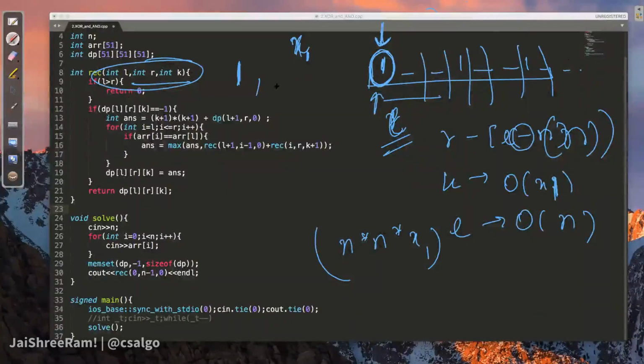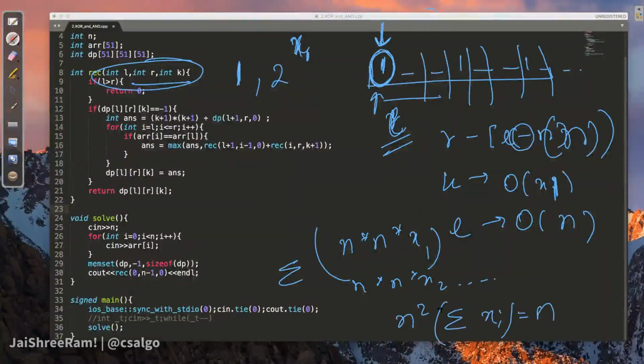So the number of different states which have the first element as 2 is going to be equal to n into x2. Okay, so on. Make sense? And the total number of states can be only up to the summation of this. So this summation you can write as n square into summation of xi, which is equal to n, right? This xi summation is n. So this whole complexity is actually nothing but order n cube.